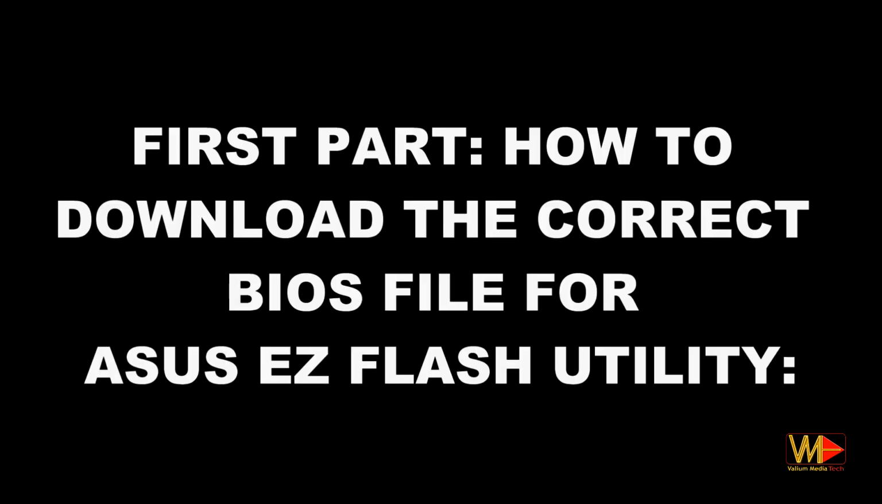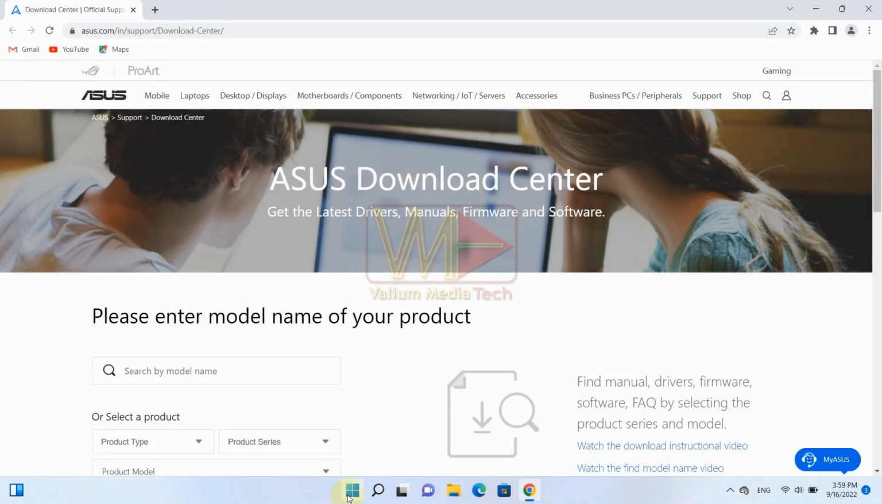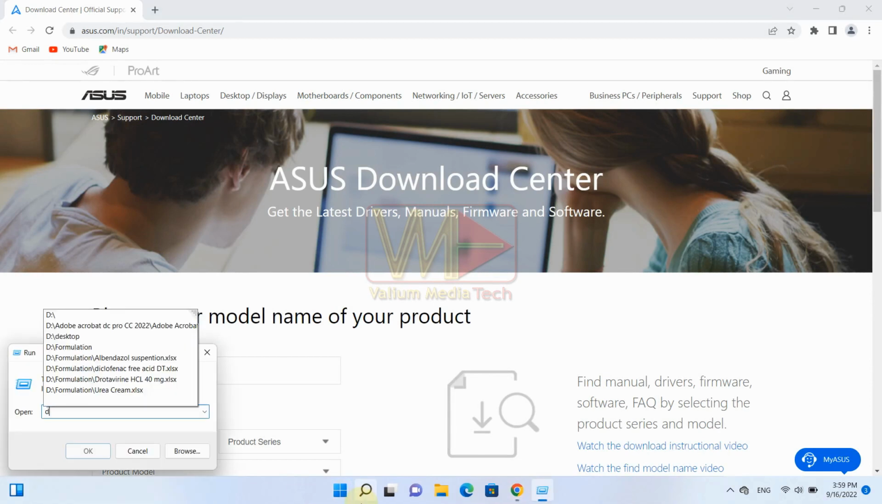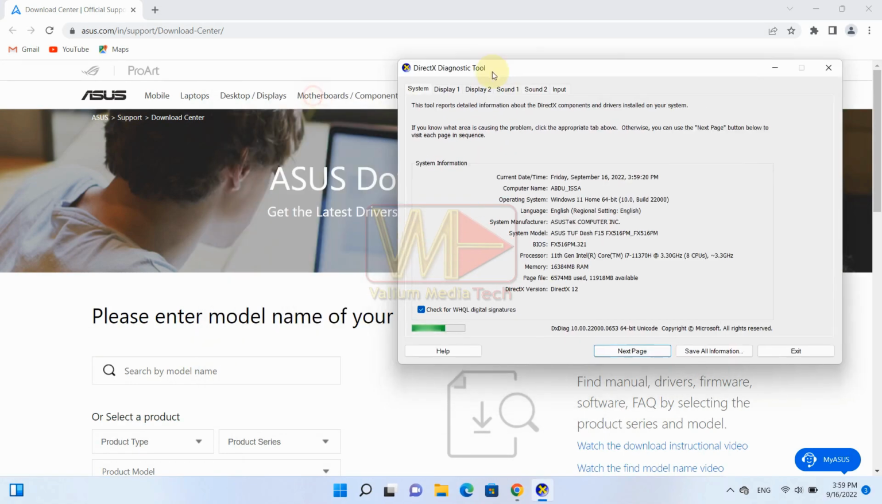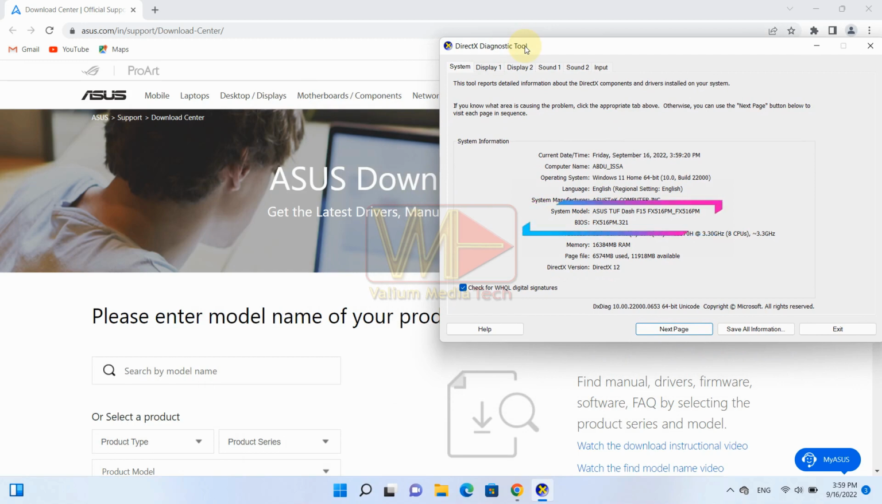First part, how to download the correct BIOS file for the Asus EZ Flash utility. Open Asus Download Center from the links in the video description. Press Windows logo plus R keys from the keyboard to open Run. Type dxdiag and hit Enter to open DirectX Diagnostic Tool. Determine the model of your computer and BIOS version from the System Model line under the System tab.